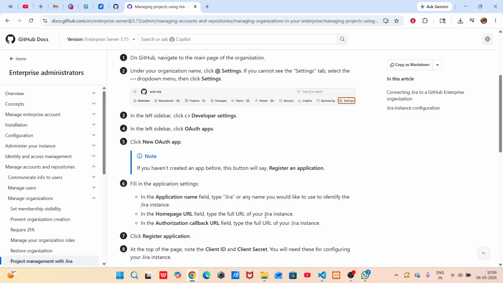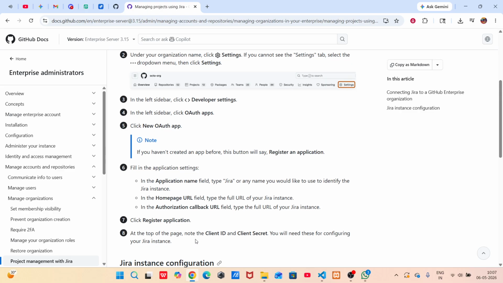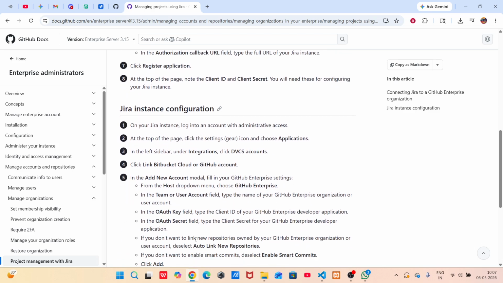Next, in the homepage URL field, you'll need to type the full URL of your Jira instance. It's important that you get this right, as this link is used to identify the connection between Jira and GitHub. You'll do the same for the authorization callback URL, where you'll again enter the full URL of your Jira instance. Now that you're done with that, click the Register Application button. Great. At the top of the page, you should see the client ID and client secret. Keep this information noted, as you'll need it to configure your Jira instance later.